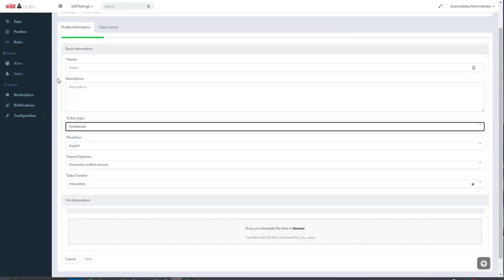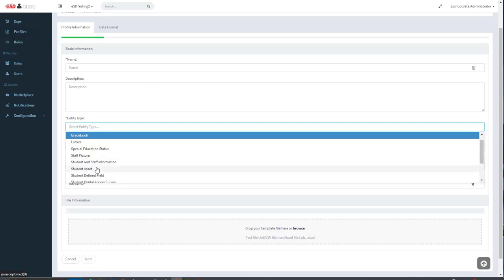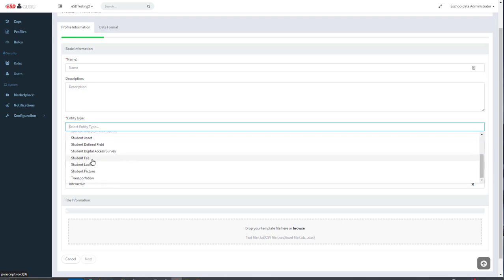The final updates are under the Guru profiles. You're going to find two new entity types. The first is the ability to import student assets. This is going to use template 67. And additionally, you have the ability to import student fee information, which will use template 71.